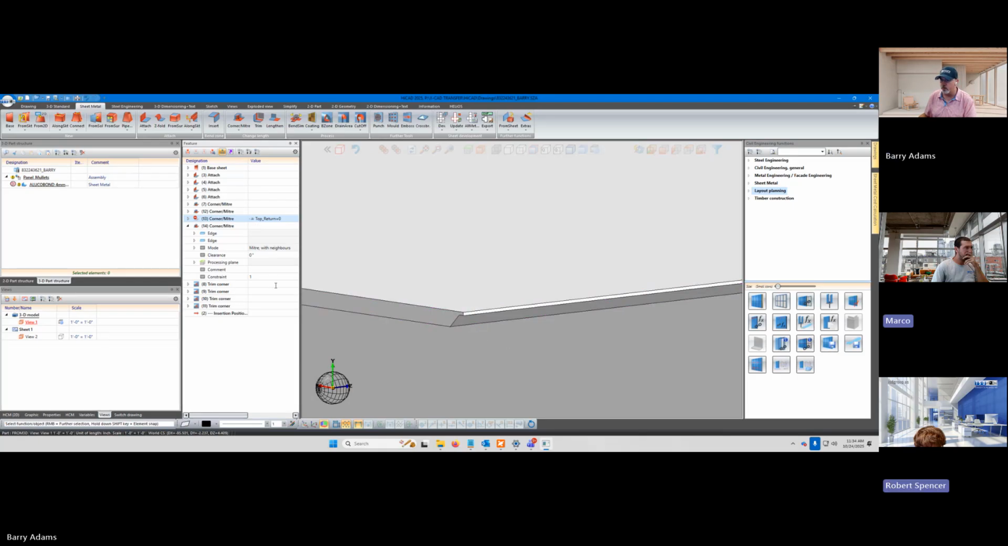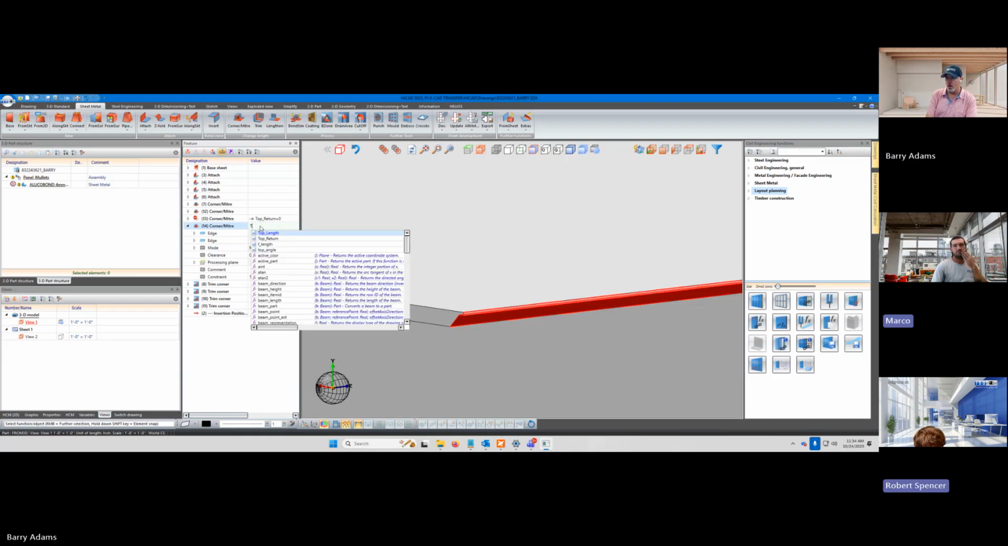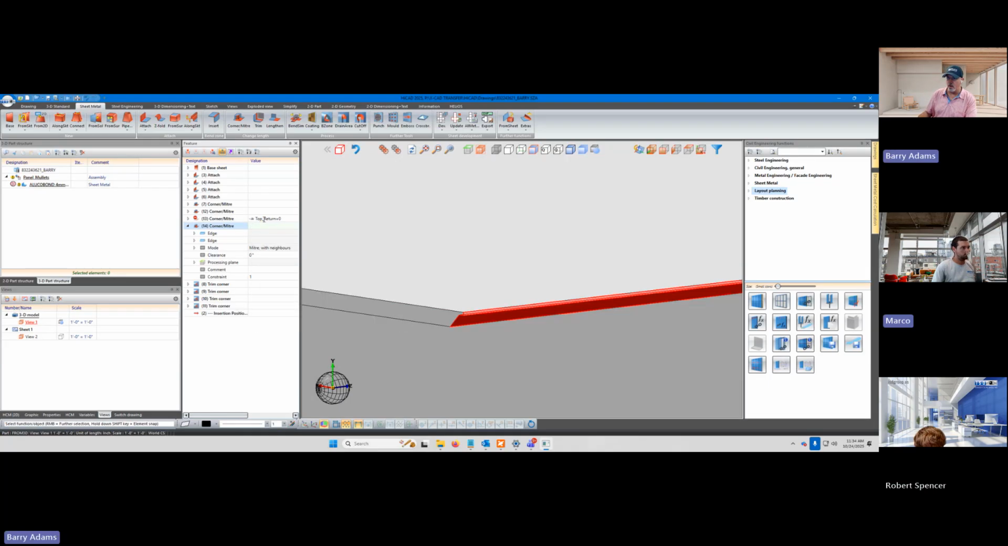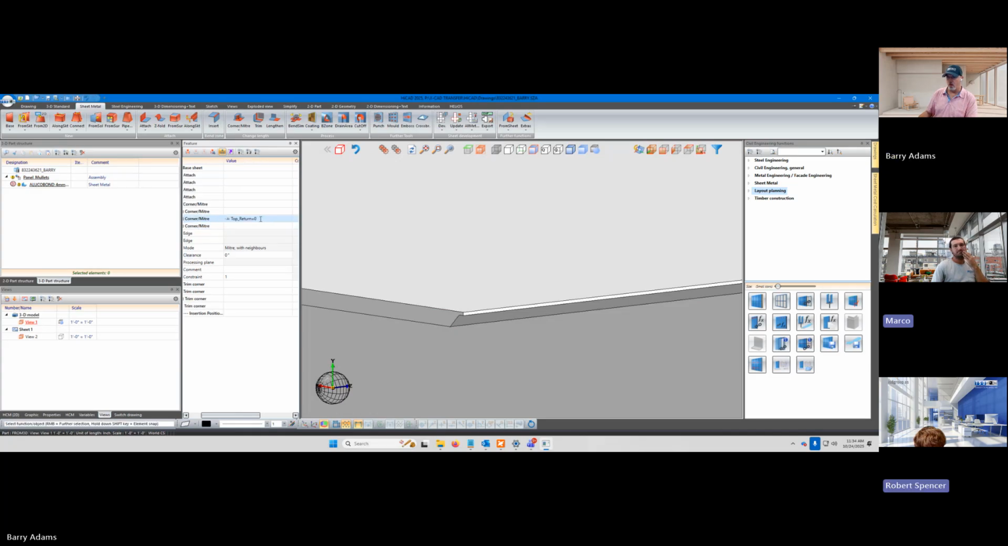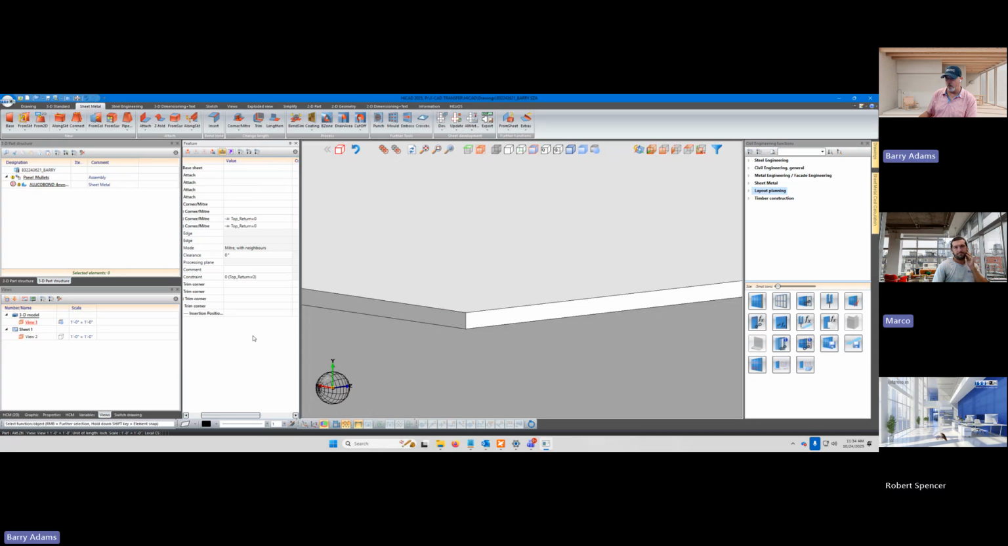Like top return equals 0. Click in that field, and then you can copy this one right here, the one above it. Yeah. Okay. So click in the field. Highlight. Copy. Say Control C. And then get rid of the one and say Control V. And then click or enter, yeah.